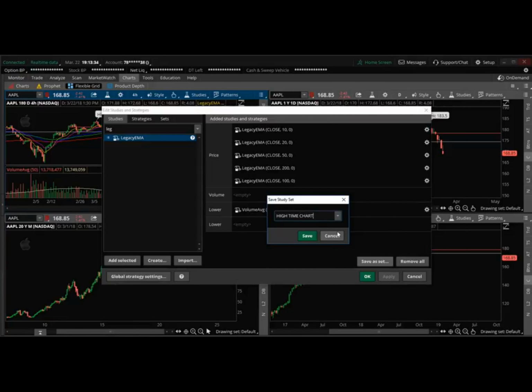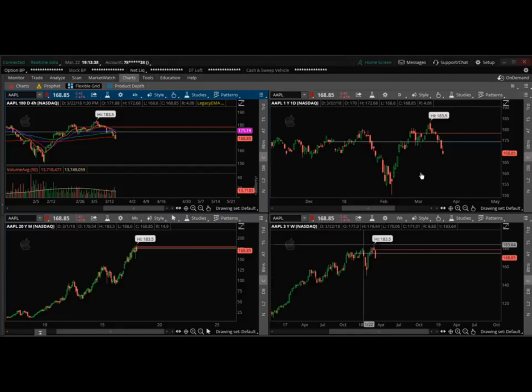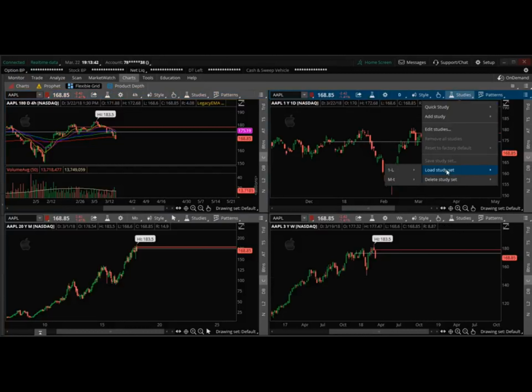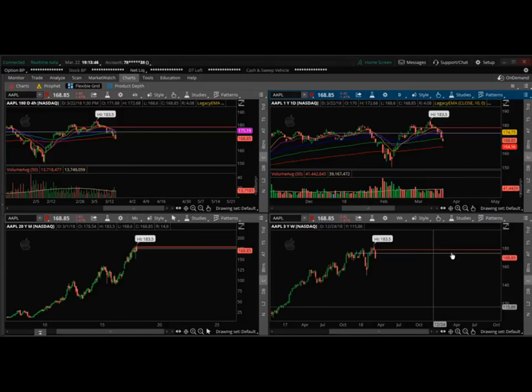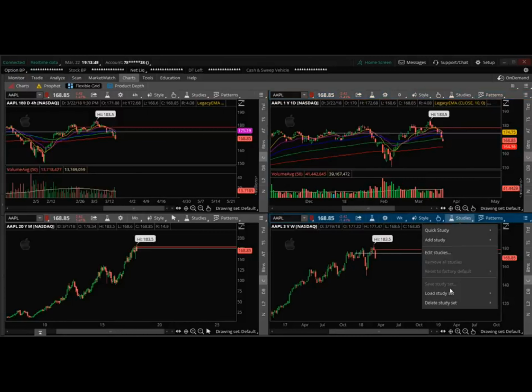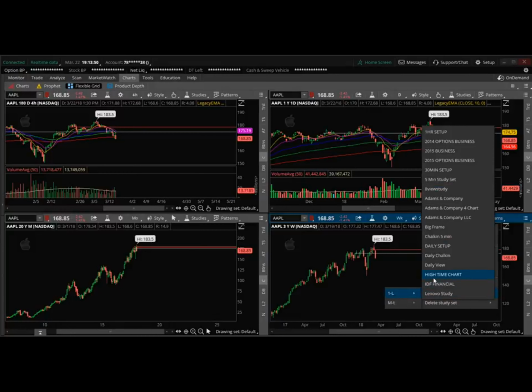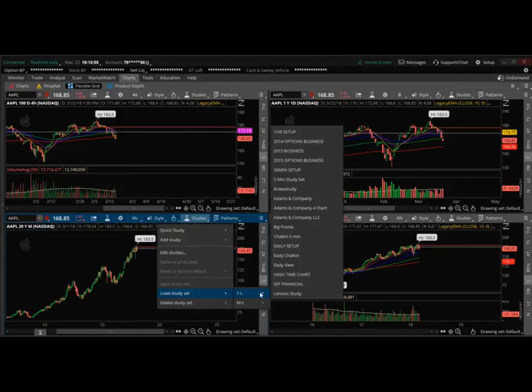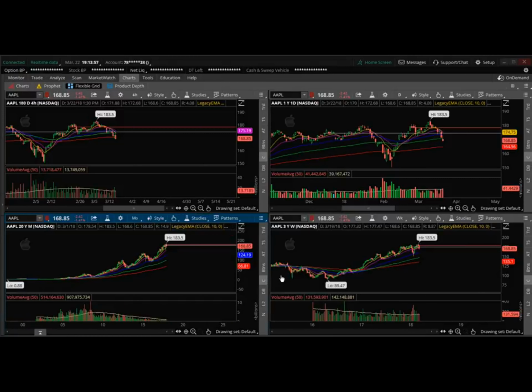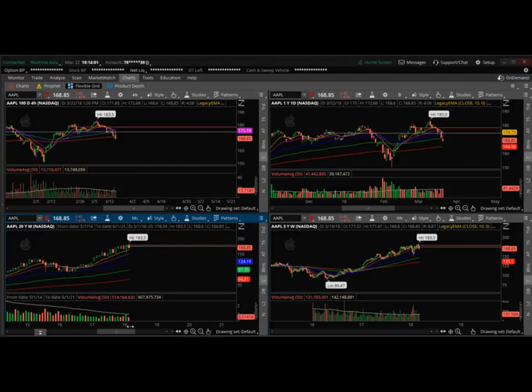And now all you have to do is go to studies again, load studies, setup, find high time frame chart, and load it on each. It saves you a ton of work. Easy. Voila. So now on every time frame, we have the moving averages and volume, thus helping us get perspective.